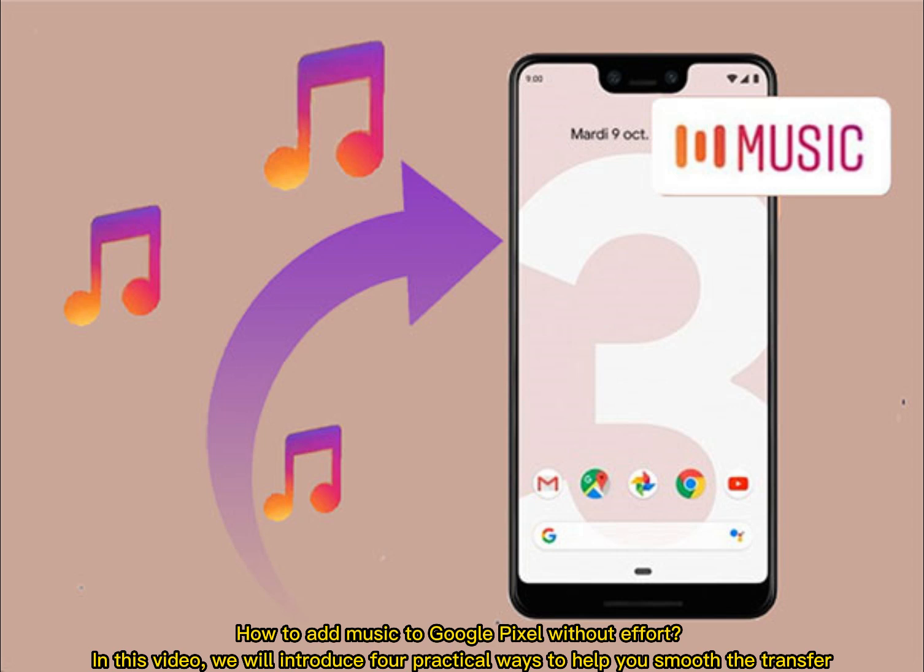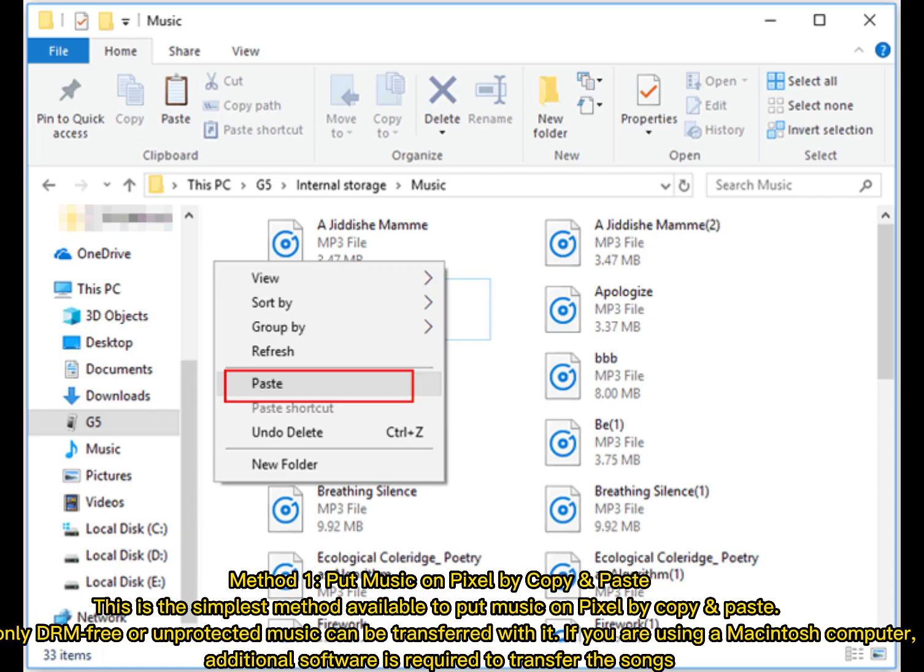How to add music to Google Pixel without effort. In this video, we will introduce 4 practical ways to help you smooth the transfer. Method 1. Put music on Pixel by copy and paste.